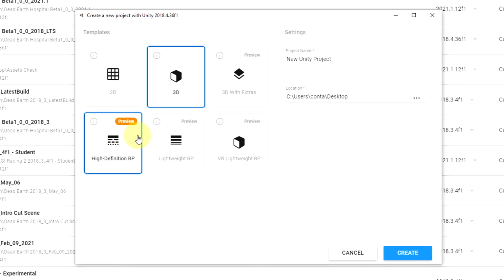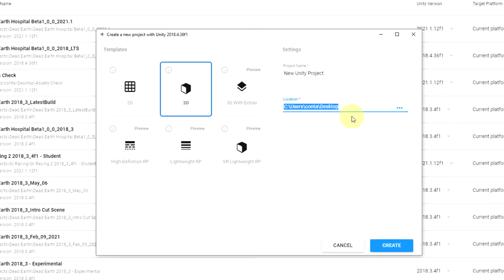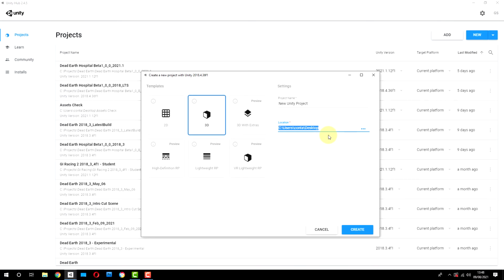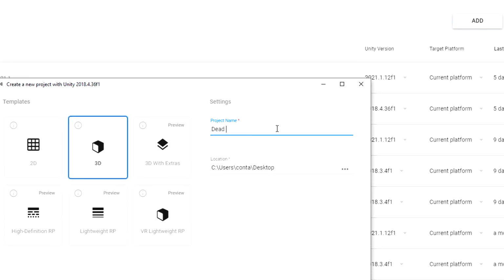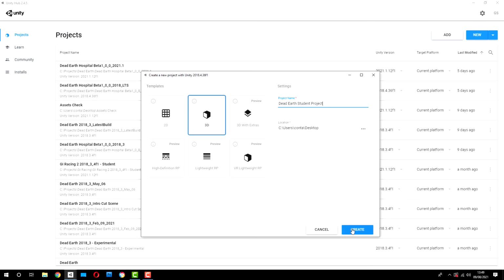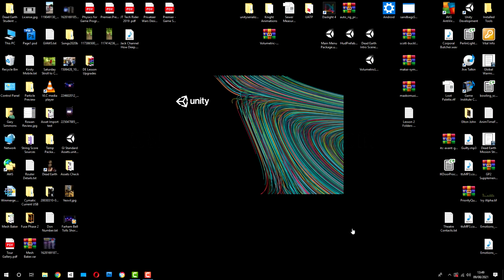They're out of preview now, but they're still quite experimental in my opinion, and there's still a lot of stuff that isn't implemented for them. So Dead Earth has been made with Unity's built-in pipeline, which is very stable and has been around for quite some time. I'm going to create this on my desktop. Now, I don't normally create all my projects on my desktop, but when I'm doing tutorials, it makes it much easier for me to do that. And I'm going to call this new project Dead Earth Student Project, and I suggest you do the same. Then I'm going to hit the create button, and we'll have to wait a minute or so while that project is being created. I'll pause the video while it's doing that.